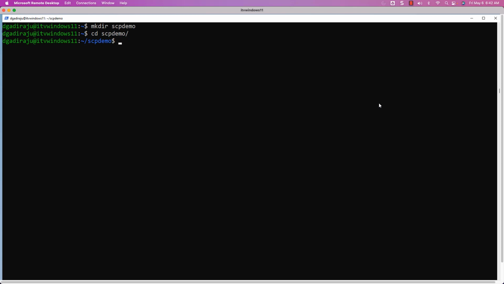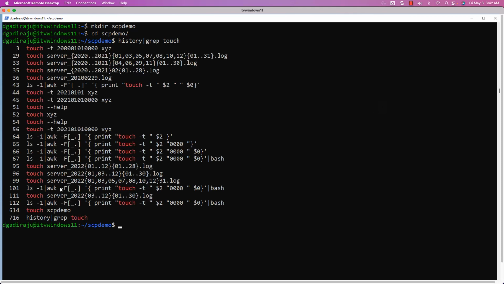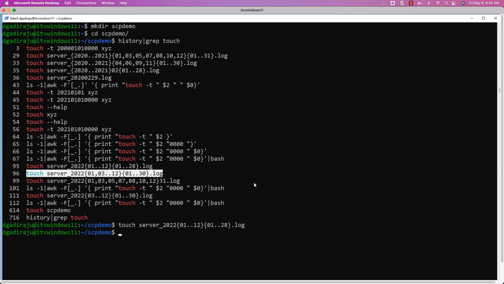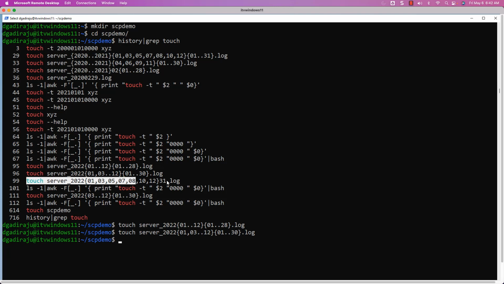I have already used touch in the past, and hence let me say history, then grep touch. I can use these commands to generate too many small files. Let me first run this. It will take care of creating small files for 2022 between January to December from 1 to 28 days. Let me copy and paste it. Now let me make sure I add files up to 30th for all the months except for February. Now let me add 31st day for all those months where we have 31 days. Now all the files are ready.